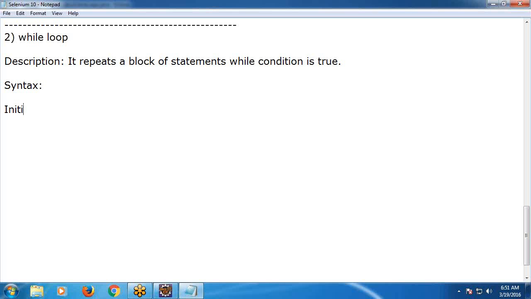See, initialization, next while condition, next open curly braces, close curly braces, next write statements.